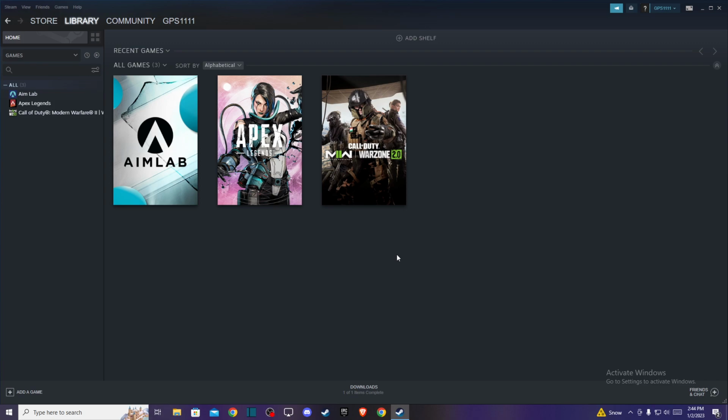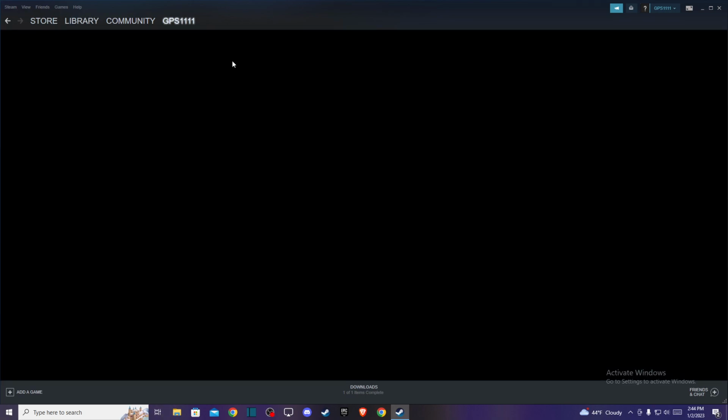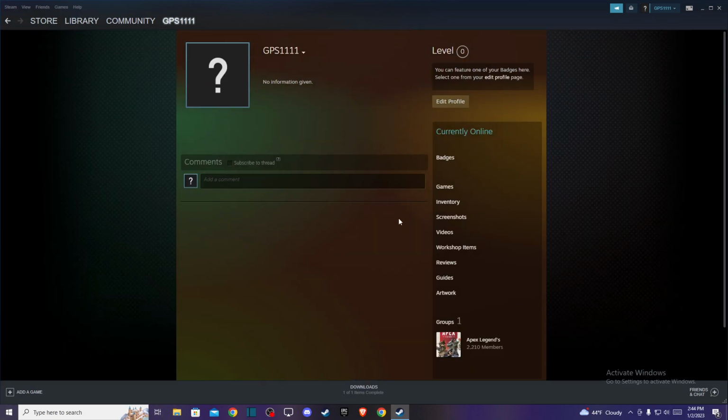Right, so first of all, you need to load up your Steam client and log into your Steam account if you haven't already, and then you should see a similar window to what I'm seeing here right now. Then you need to hover your mouse on your username here, and press the second option that says profile, and then you'll be redirected to another page.